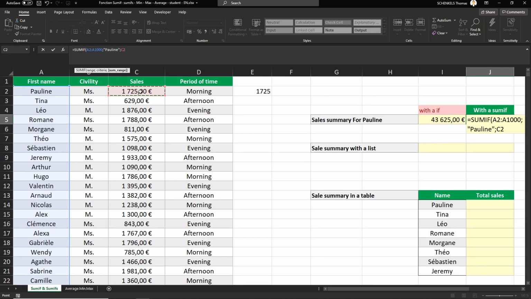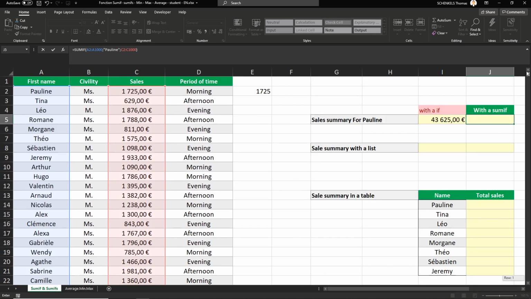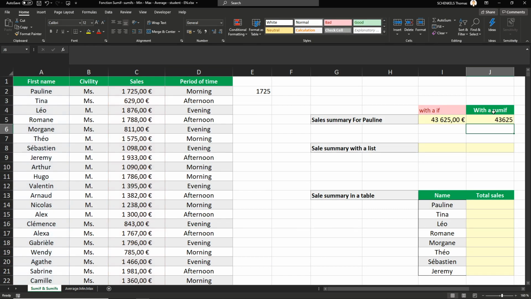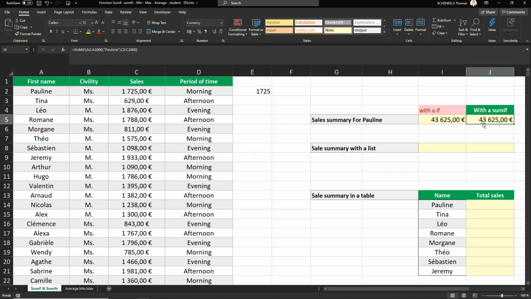I'm going to press Ctrl or Shift and arrow down in order to have the same length of the range. It's the only thing that's really mandatory in this formula. You have to begin with the same line and end up with the same line in order to make it work. So you can see that it's exactly the same number. I'm going to set that as a currency. So 43k for Pauline here.